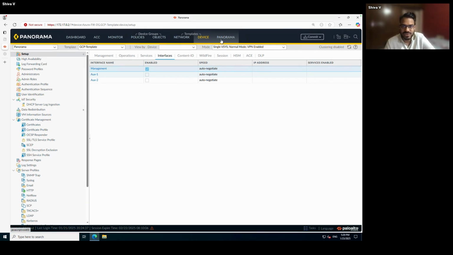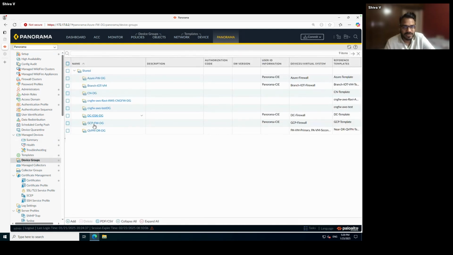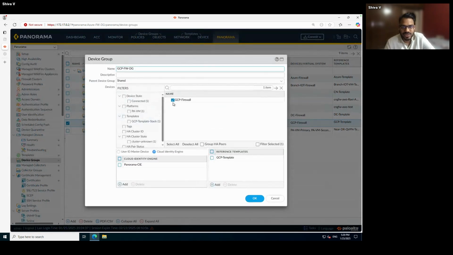It's fairly simple. You can just go to the device groups over here and remove them. And CLI exists for this as well. Oh, cool. Okay, good.